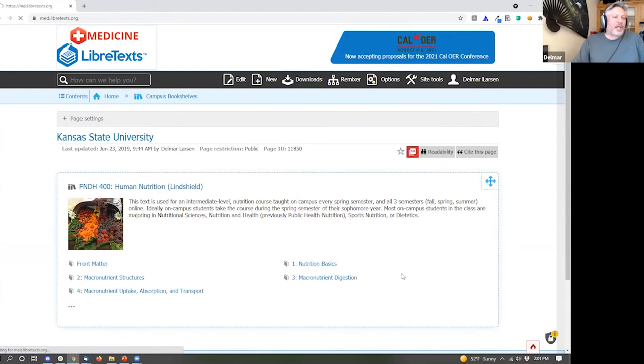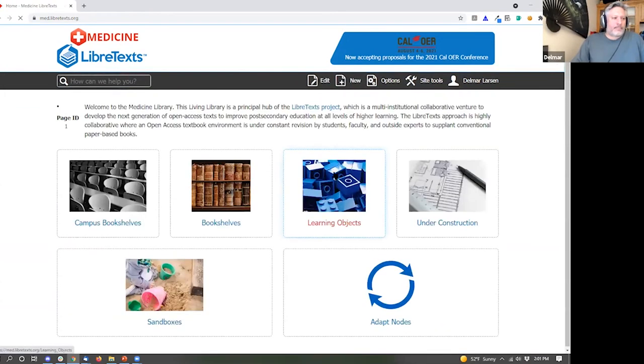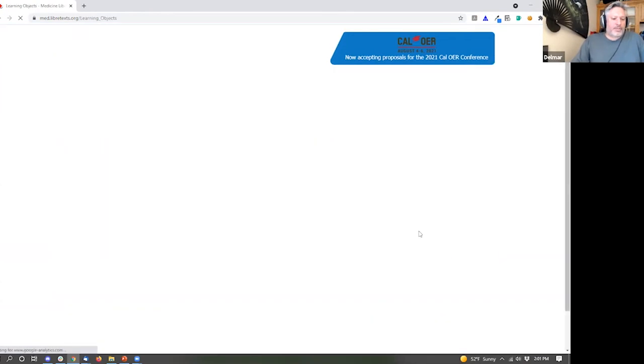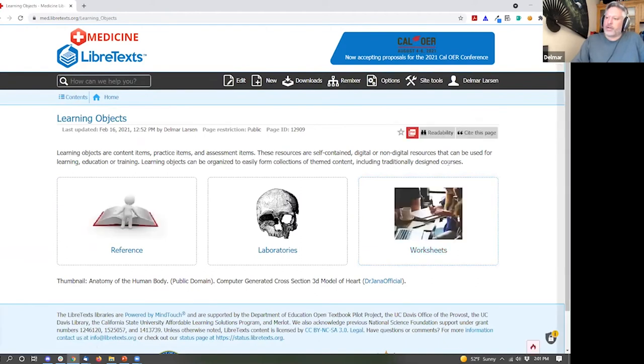Okay. So let me see what's in the medicine learning objects. Learning objects are meant to store content that doesn't come together in conventional textbook collectives. For example, laboratories. It provides a mechanism to centralize these things.